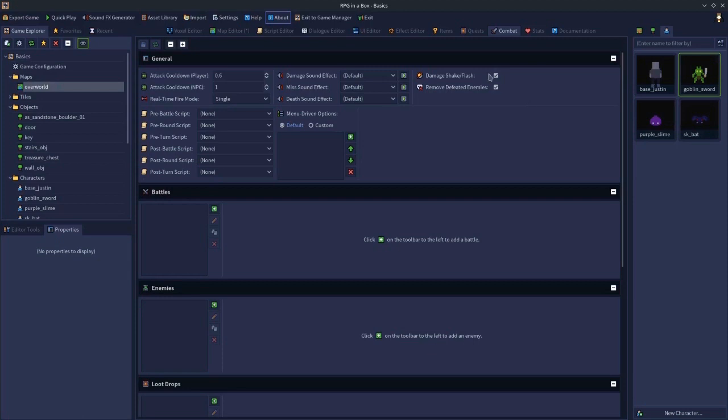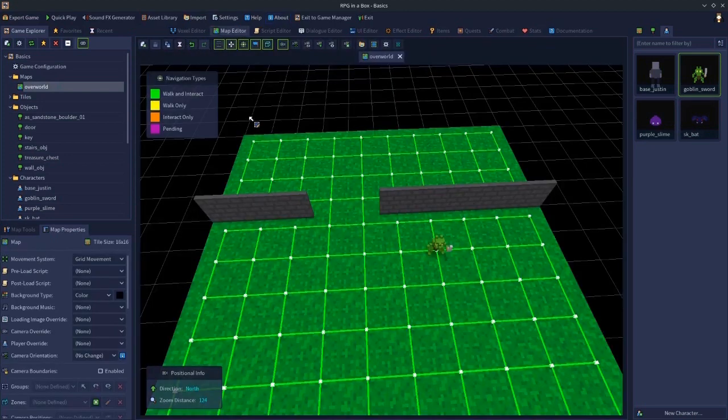Okay, so there are 3 different types of combat in RPG in a Box, depending on which one you want to use. There's real-time combat, which means the combat happens outside on the playable map that you're currently walking around on. It's battles, which will typically load a different map, but you can also load the same one. It's all part of the settings that you set up.